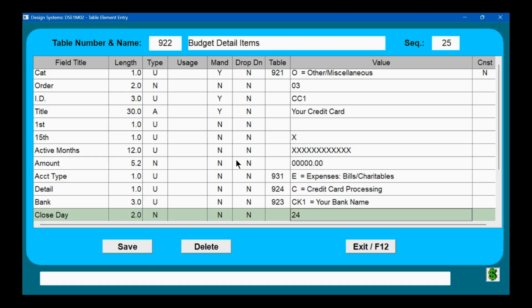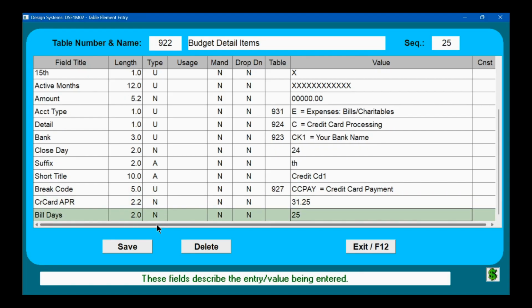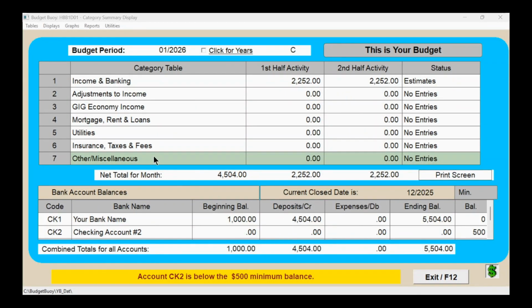This is the day of the billing cycle ending date on your credit card statement. Billing days are the number of days from the close date to the date the bill is due. As an example, if a credit card closes on the 3rd and is due the 28th, the billing days are 25. They can be less if you prefer. Be sure to save, then exit back to the category summary display and go look at Credit Card 1 and Miscellaneous.